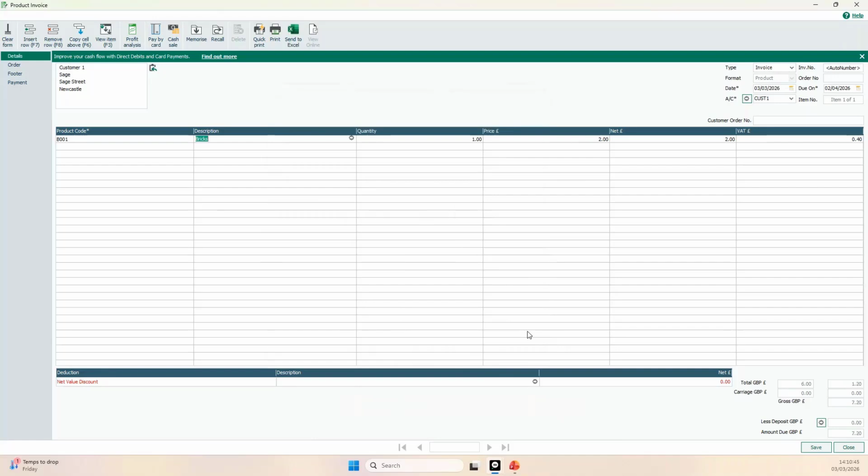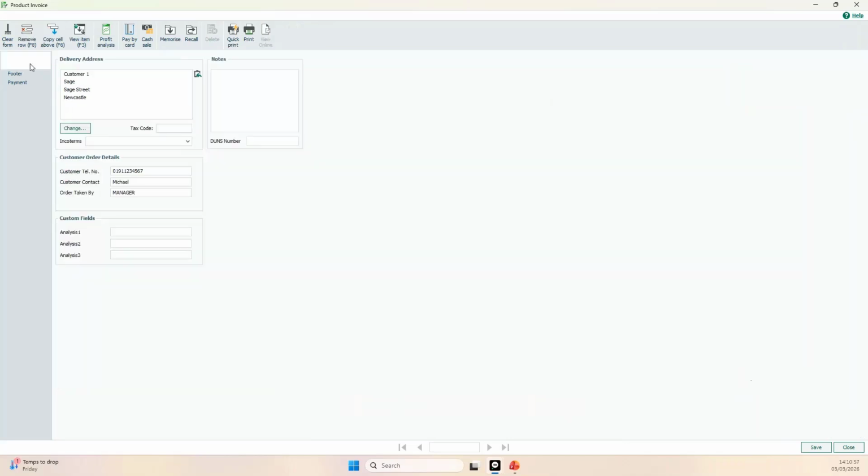Close out of that. Along the top, we've got some more options down here. So we're in the details tab at the moment, which is sort of the main body of the invoice window. We click on order. This includes things like the delivery address. So we saw that on the window just before there. If you have more than one delivery address set up, you can change that by clicking on change there.